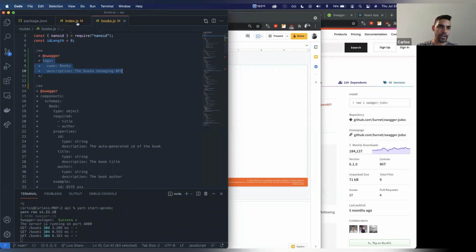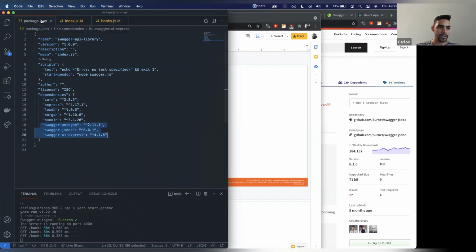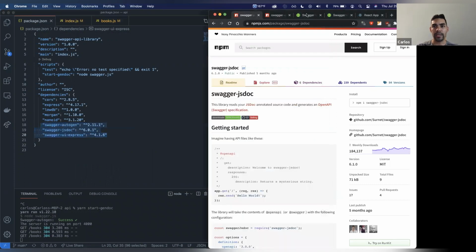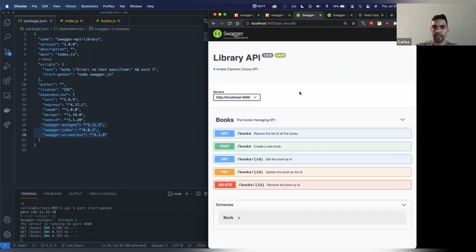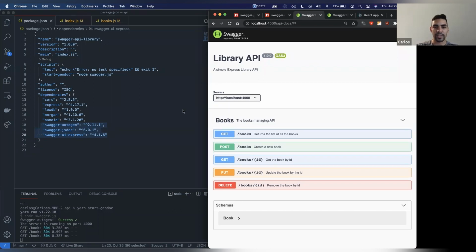basically you're able to document your API this way. The next package is the Swagger UI Express, and this is the package we actually use to create this visual representation of your API, which I'll be showing you. It's right here. So with Swagger UI Express, you're able to create this that you're seeing here. It's a way for you to quickly see your API and see what endpoints you have available and how to use them.